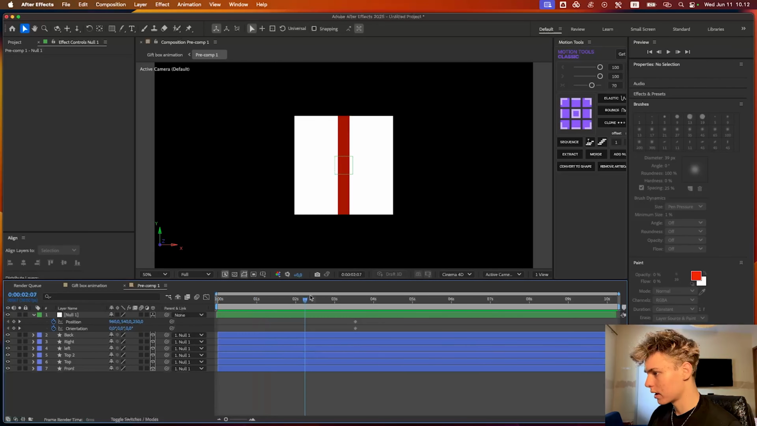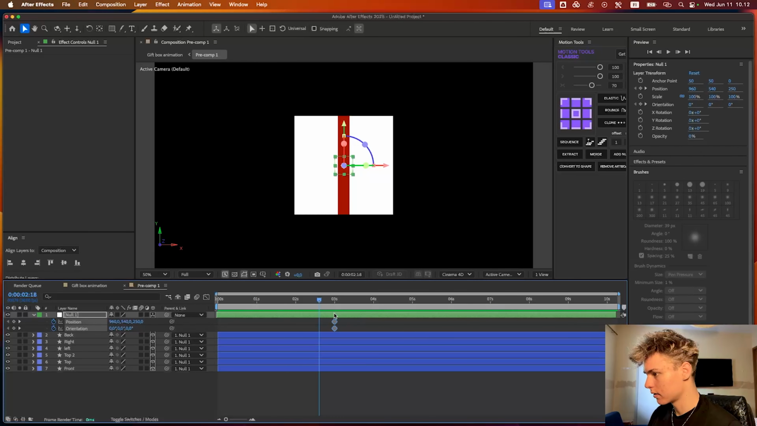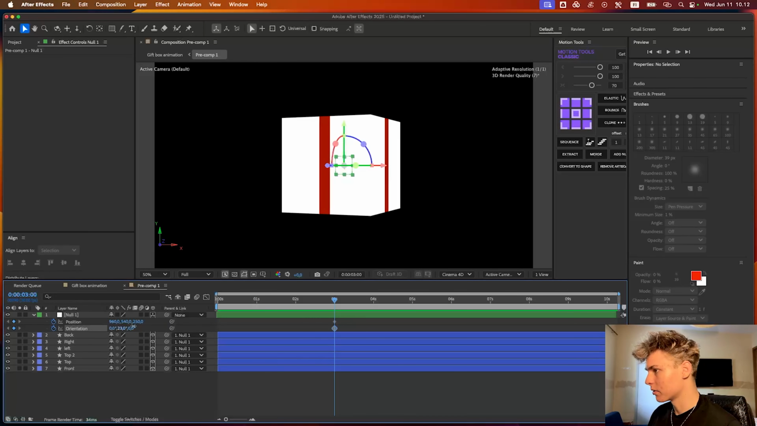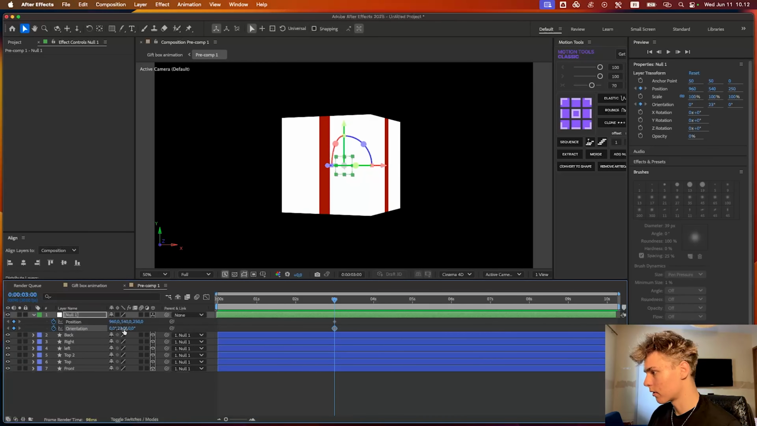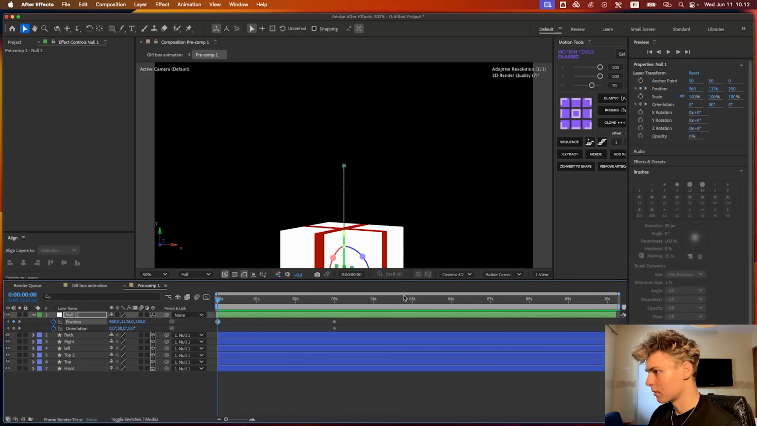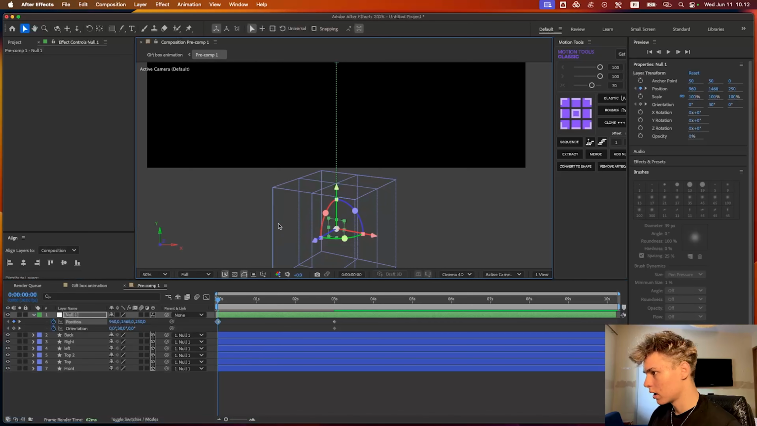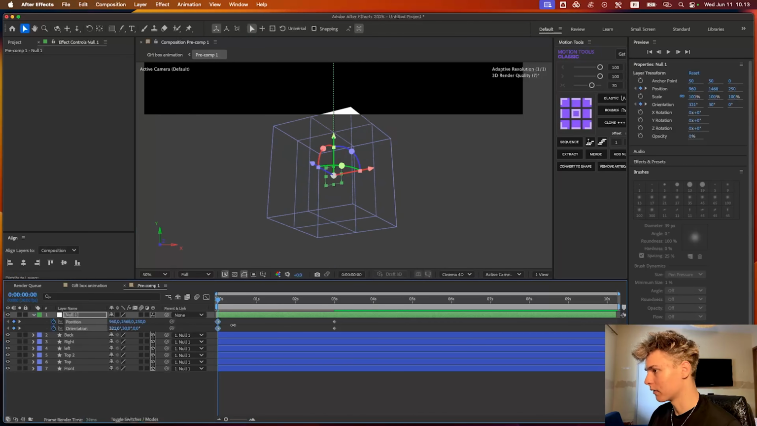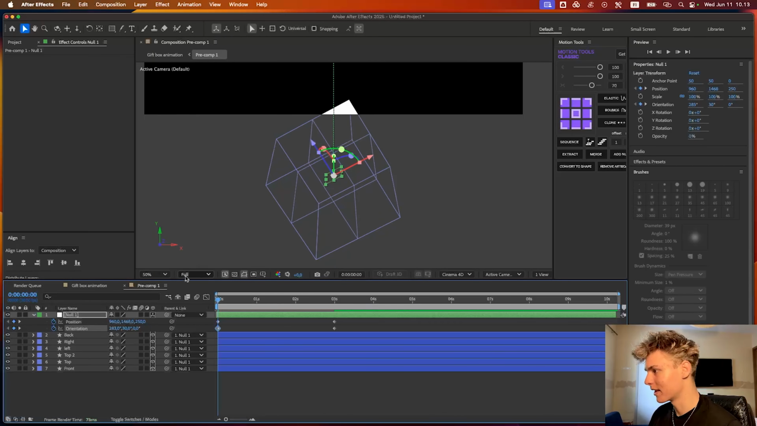So I'll push these keyframes to like 3 seconds. So like this. And this is going to be the final position, and I want to make it kind of rotated like this so you can see that it's a 3D box. And let's go to start and maybe push it down, and let's make it do like a backflip or something. Let's see what that looks like.